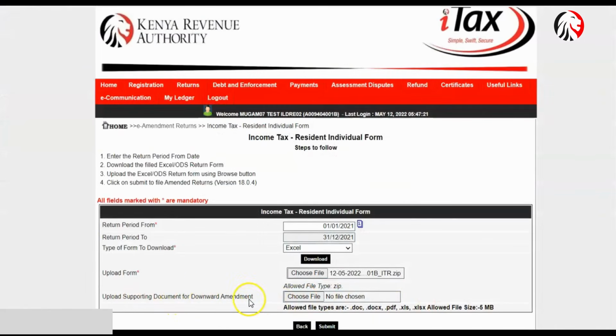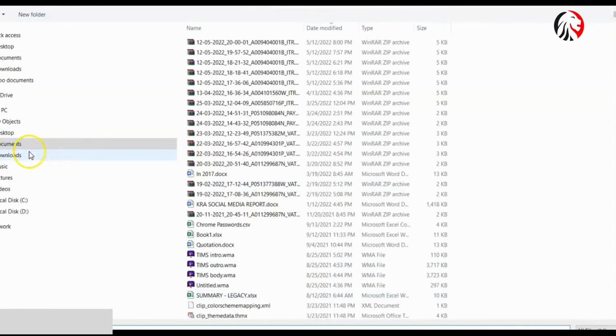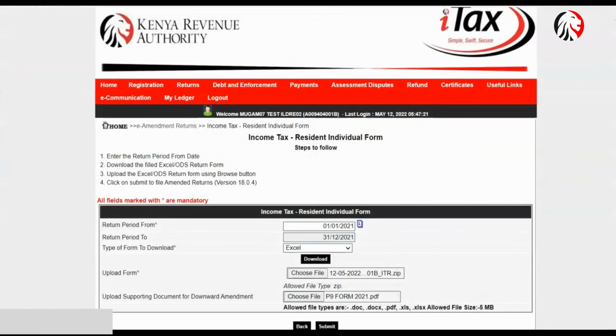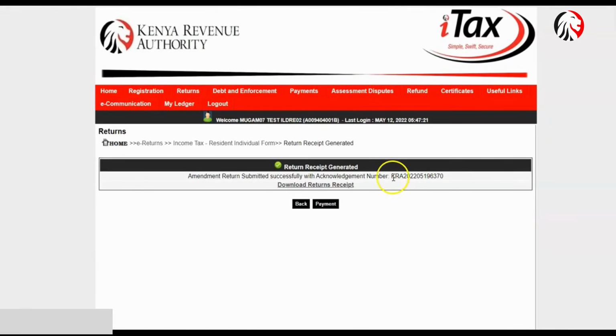Since you're doing an amendment, you have to upload a supporting document. In our case, you'll use the P9 form as the supporting document, but in case you had a mortgage certificate or an insurance certificate, you're supposed to scan them into one, and that is what you attach. From there, you can submit your amended return. Once submitted successfully, you're issued with an acknowledgement receipt, which you can download for your records.